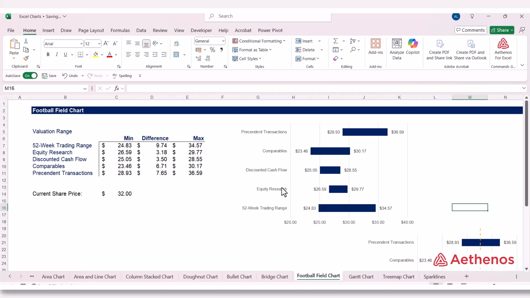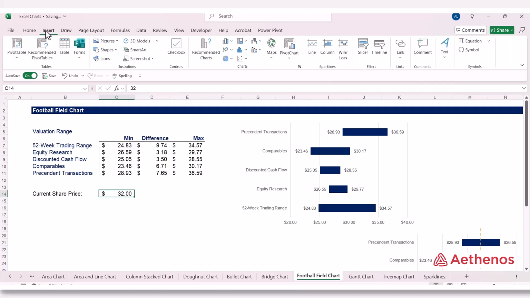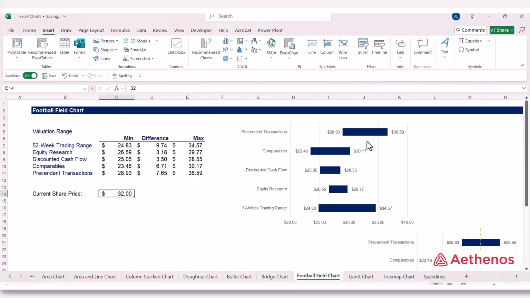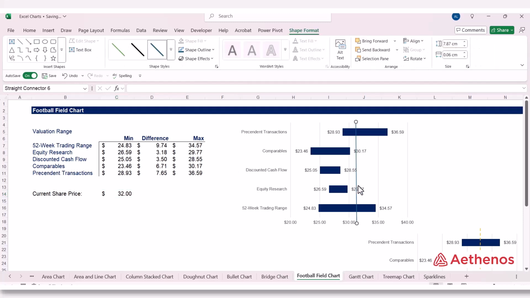Then I need to put the dotted line for the current share price, 32. So I will go to insert. This is not coming as part of the chart, so I'm going to insert it separately. Go to shapes and let's select the line. And it's 32, so somewhere over here, I'll draw the line like this and move it about here.